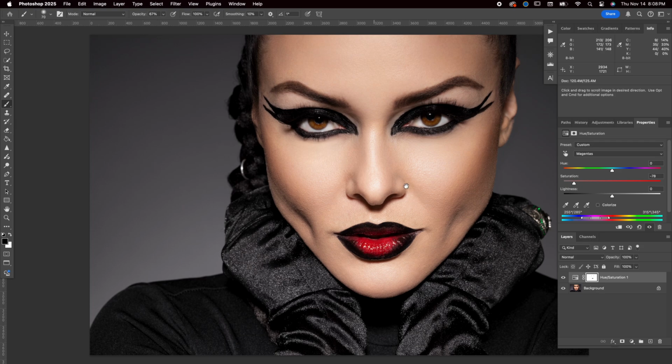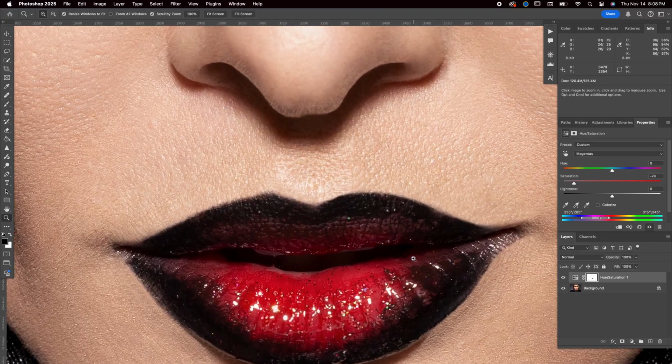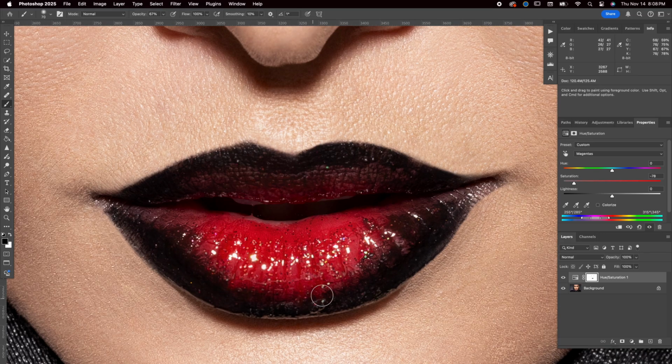So here I'm going to remove some of the red that I had desaturated and bring it back in by using a lower opacity brush to paint away the mask, which is where the change was made, and bring back that red color. You can see here how it's coming back in as I move the brush along her lips.